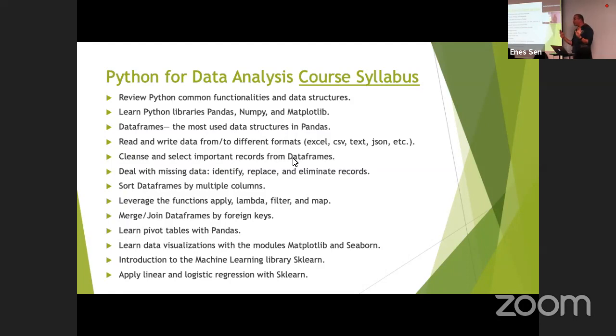And this is going to help you. How do you automate this through the merge and the join of data frames by foreign keys? I'm saying keys, not key, plural. Learn pivot tables. This is quite famous. A lot of the work we are doing every day is pivot tables. How can you do pivot tables with Python? And learn data visualization.